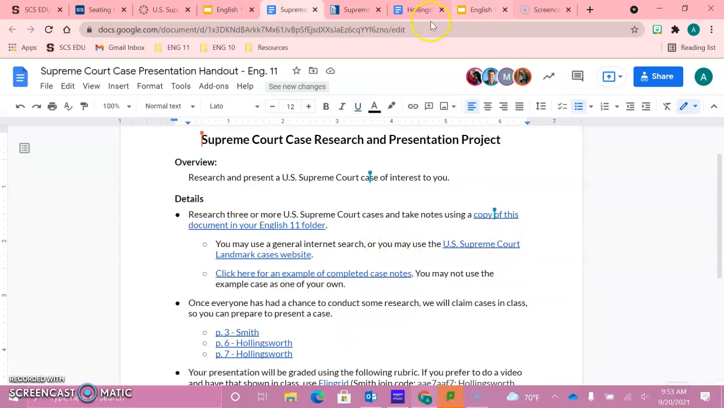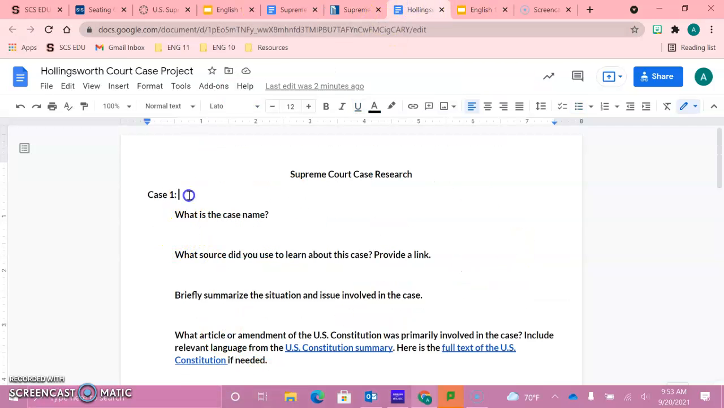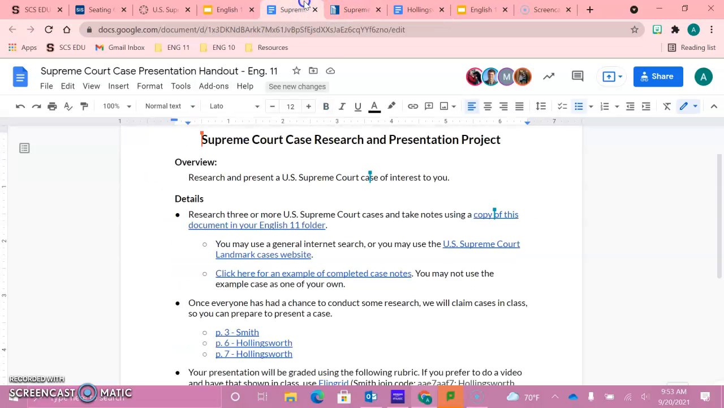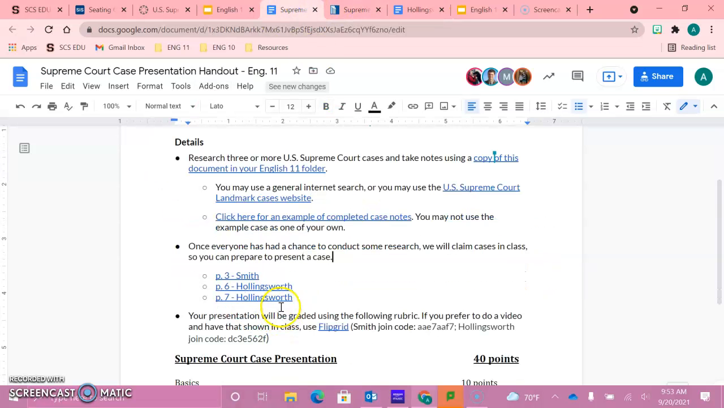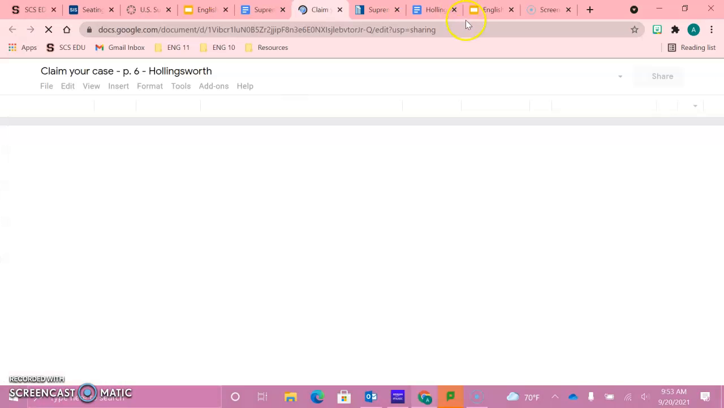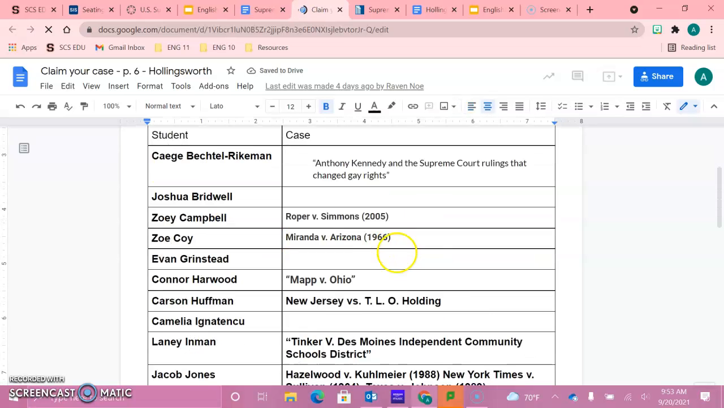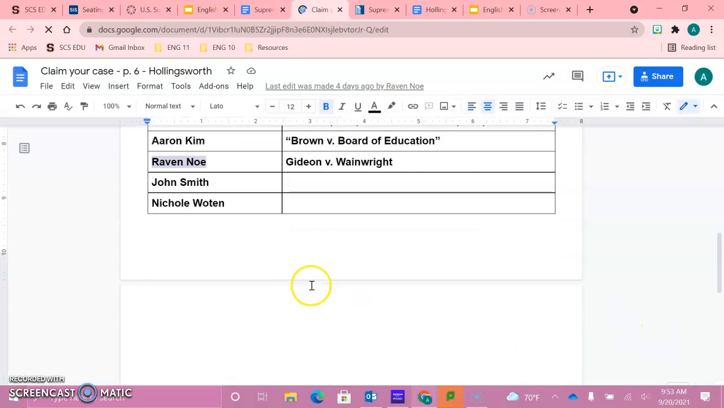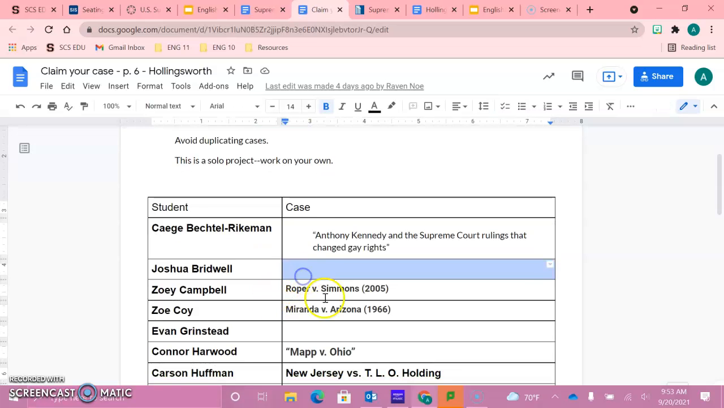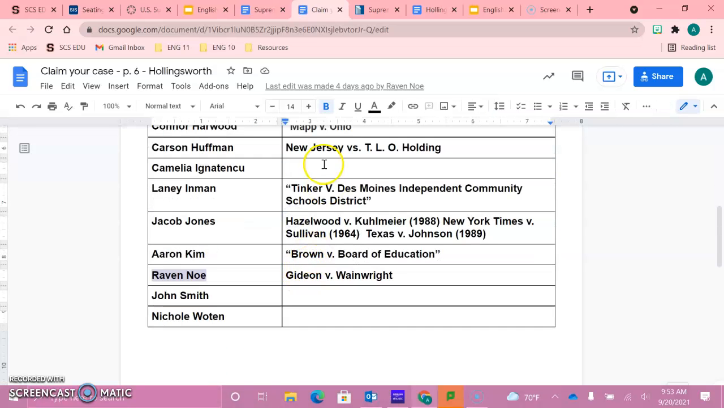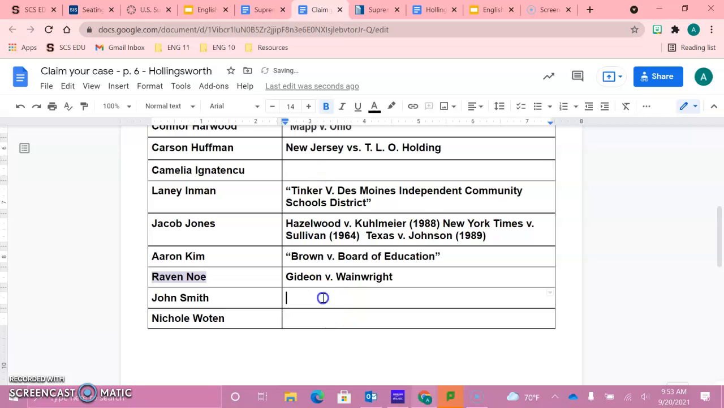Okay, so once you find 3 Supreme Court cases that interest you, you just put their names here. So case 1, case 2, case 3. Depending on your period, you need to claim your case. Here I have a couple of people who have already decided what case they want. You need to type that in, or I will type that in for you on whatever case that you decide to do.